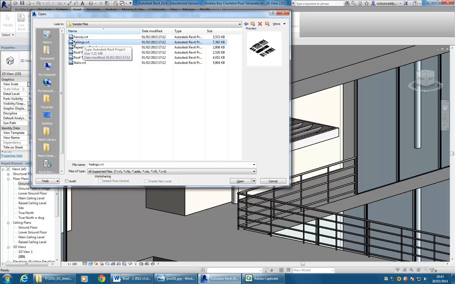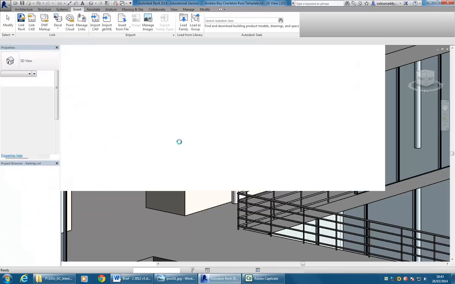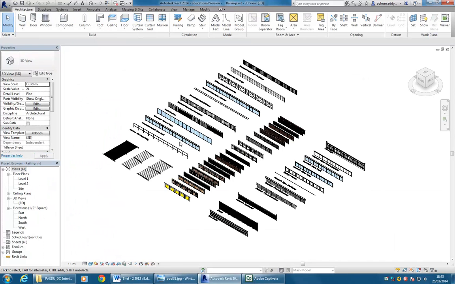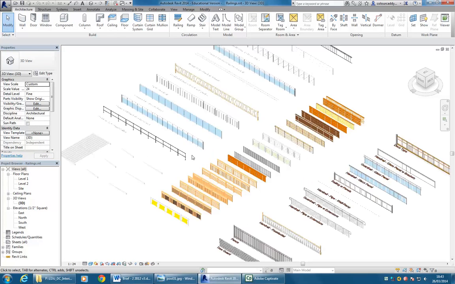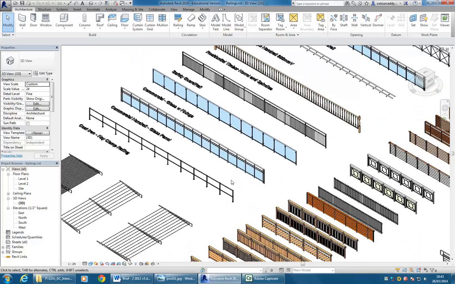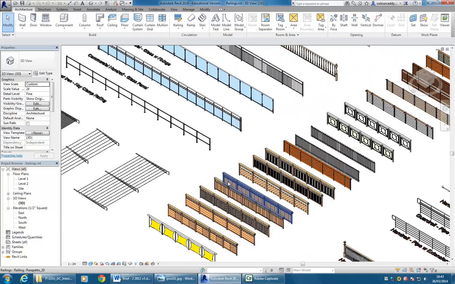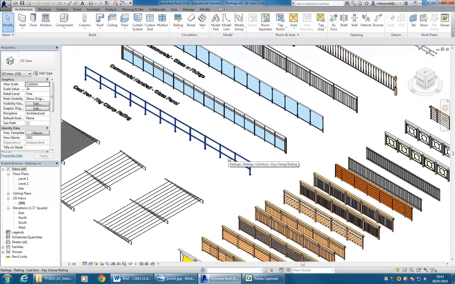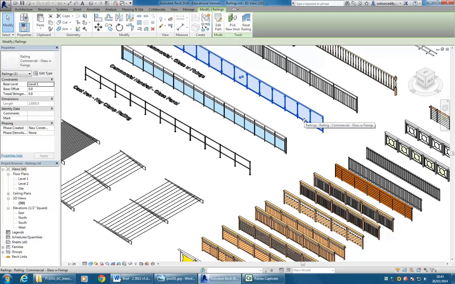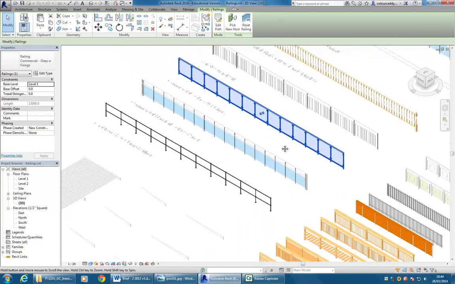Okay, so I found my railings, double click, and it opens just like a project file, just like the file I was in, just with the bar. And there are all the railings that they give you. So you can easily change and copy these to make your own. But I'll just start with one that's close to what we're after. And this one here, commercial glass with fixings, is not too bad.